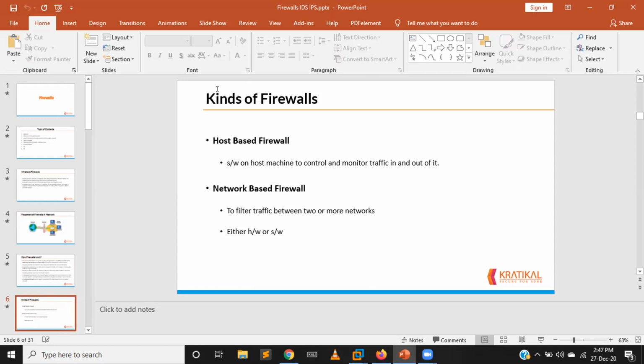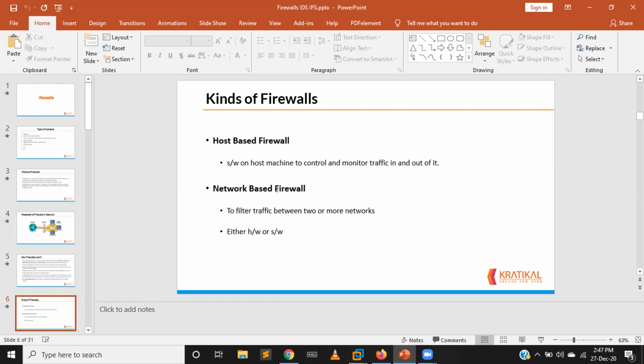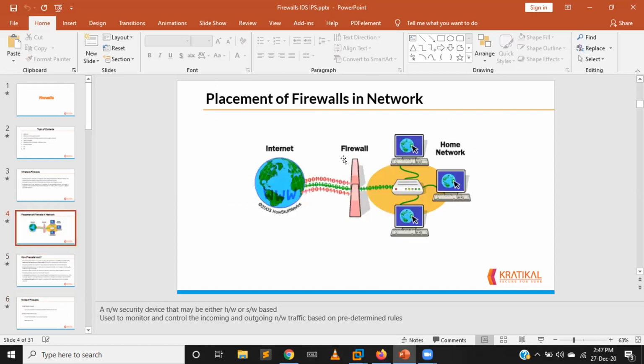Now there are two kinds of firewall. One is host based firewall, another is network based firewall. What is host based? Host based is basically within your system. Likewise, your system has a firewall within it, right? That is a host based firewall. What is a network based firewall? The firewall which is in front of the network. This firewall is in front of the network, taking care of your network. The firewall in your system is not taking care of your network. It is only taking care of your host, only your device.